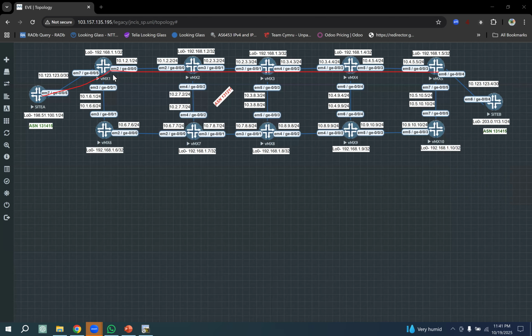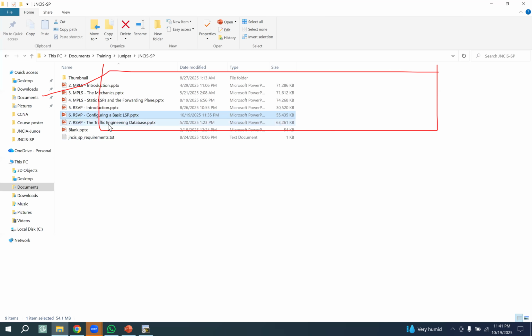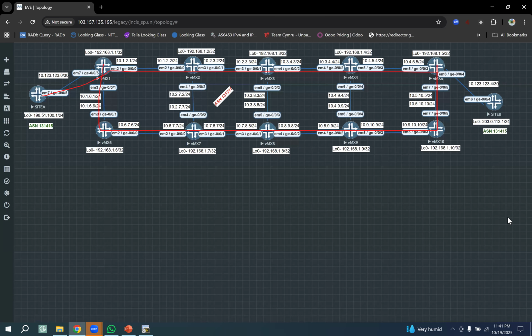In the next class, we will configure traffic engineering. That means we can send packets to router 6 using this path, and they go to router 5. So there is additional configuration here. We will discuss it in the next classes. That is the traffic engineering database, RSVP, the traffic engineering database. There are multiple modules. Today we discussed a very basic module.